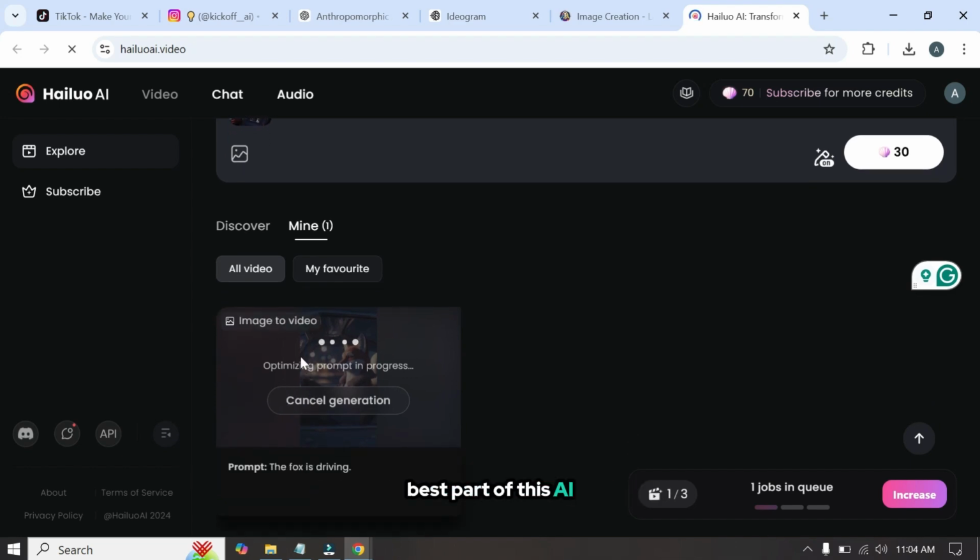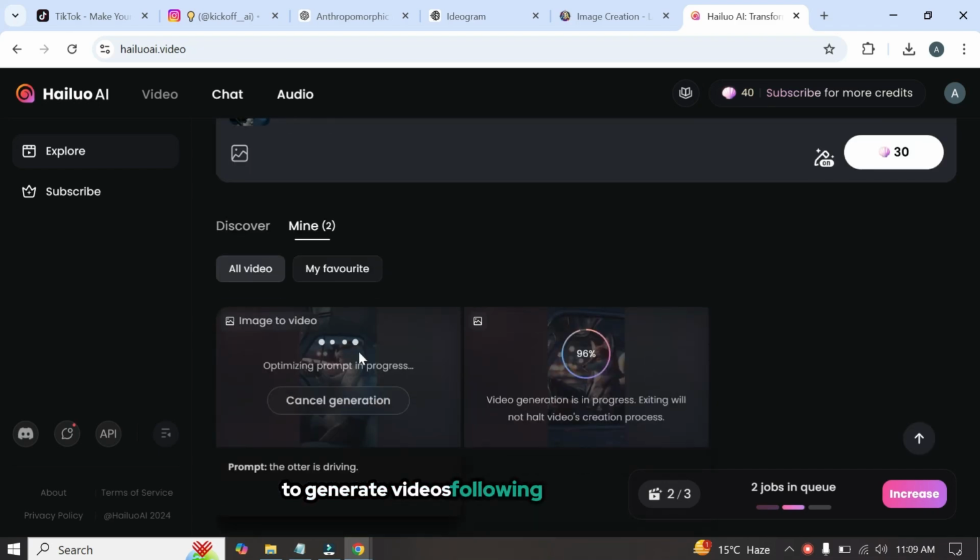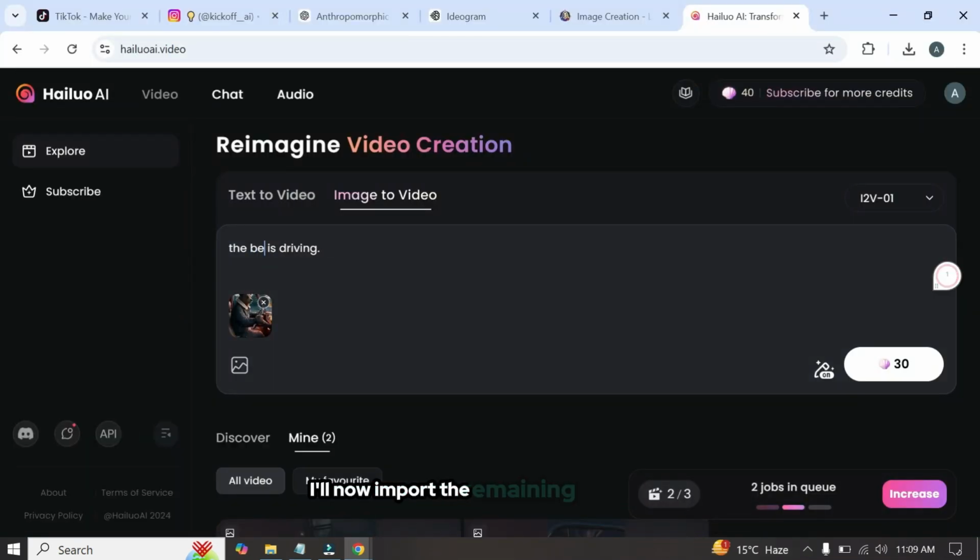The best part of this AI tool is that you can submit up to 3 images at once to generate videos. Following the same process, I'll now import the remaining 2 images, add some keywords, and generate the videos.